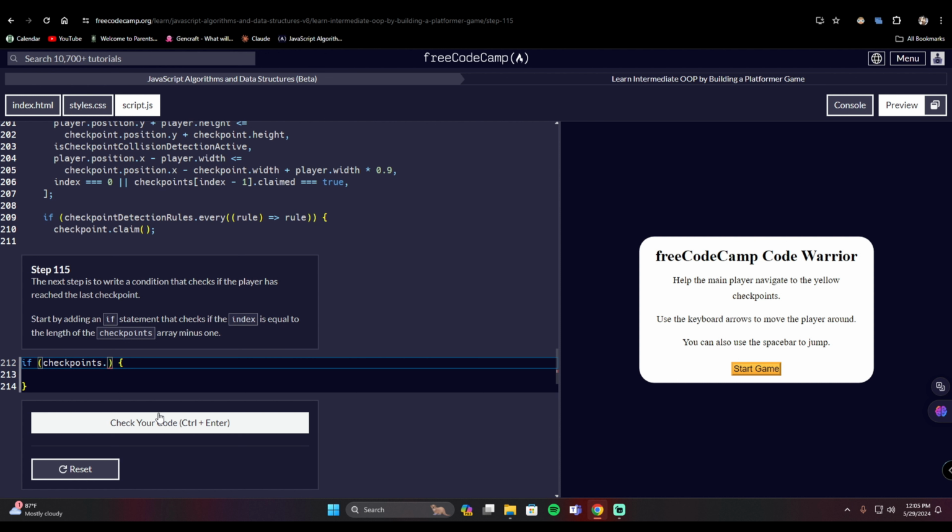And then what checks if the index is equal. Okay, so we would have to write index here first and use the strict operator to check if it matches, and then call in or access the array first, which is the checkpoints, and then interpolate the length minus 1.